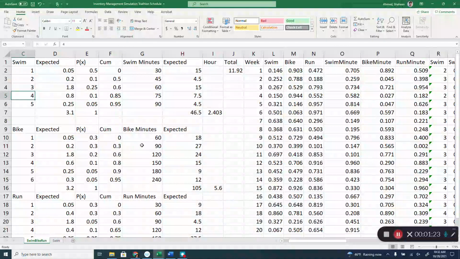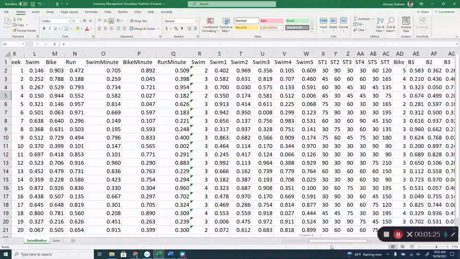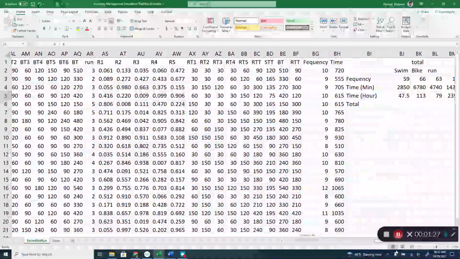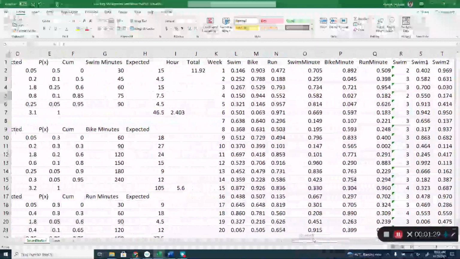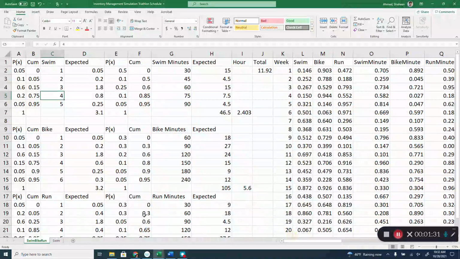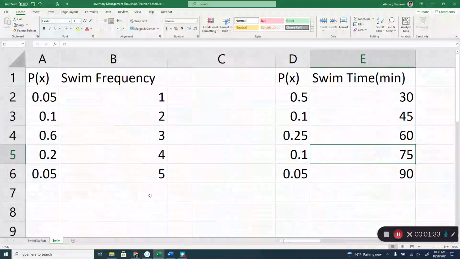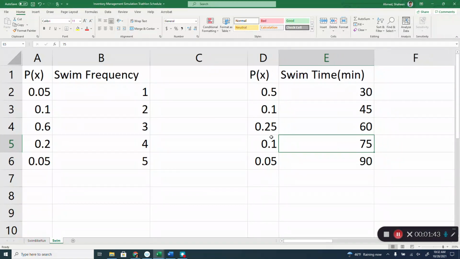And also later on I will show a very complex example where you say you're going to do swim, bike, run like a triathlete and simulate 20 weeks of training for this individual, and that can be applied similar to something like you have 3 different product lines, 3 different machines, and things like that. So let's see how to perform that simulation using Excel.